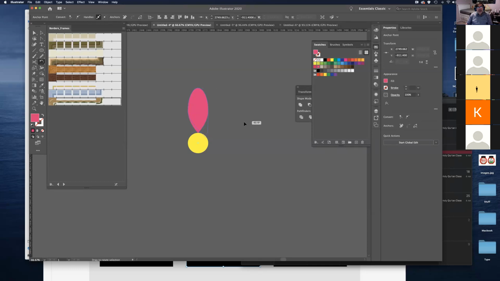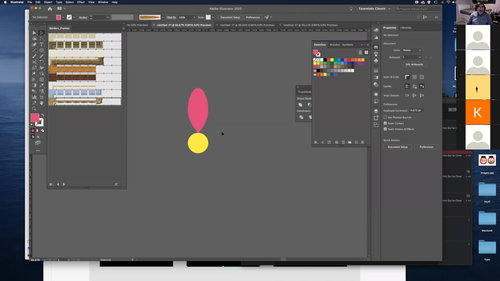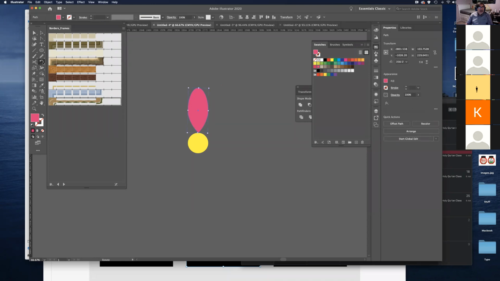So now you can see that I can set up the point of rotation and, oops, let's see what's going on. Oh, I don't have the whole thing selected. Okay, let's just do that again. Okay, so now you can see that I can rotate around.